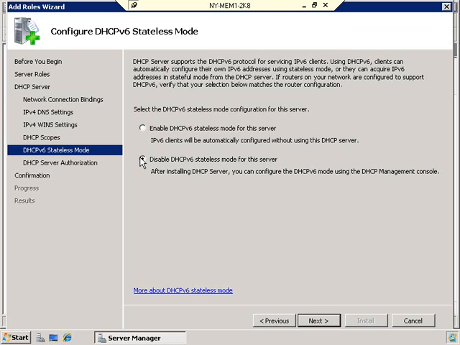Or you can click disable DHCP version 6 stateless mode, which in actuality is kind of like enabling DHCP version 6, which means that you will configure DHCP v6 on this console. So I'm going to click enable stateless mode, which means it's like we're disabling it on this machine.